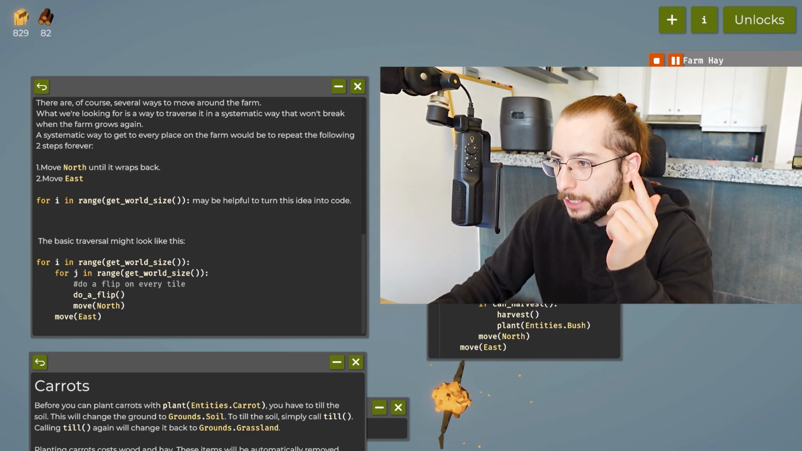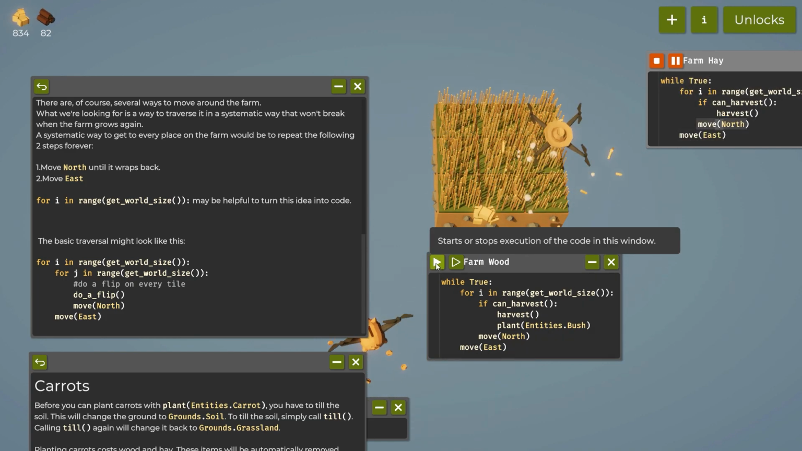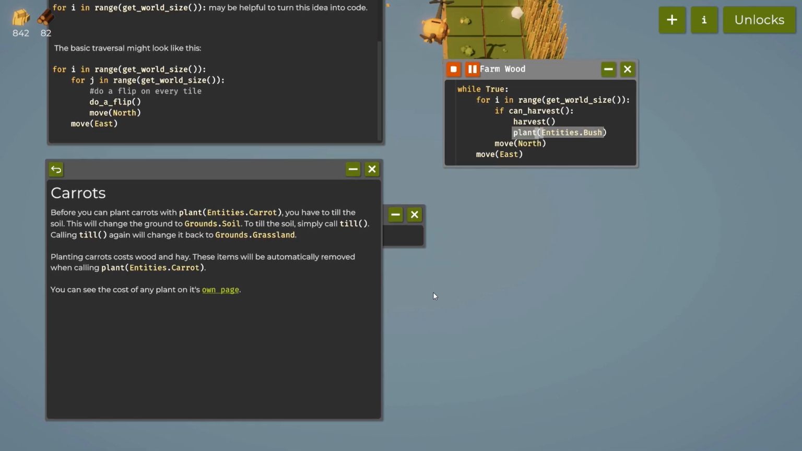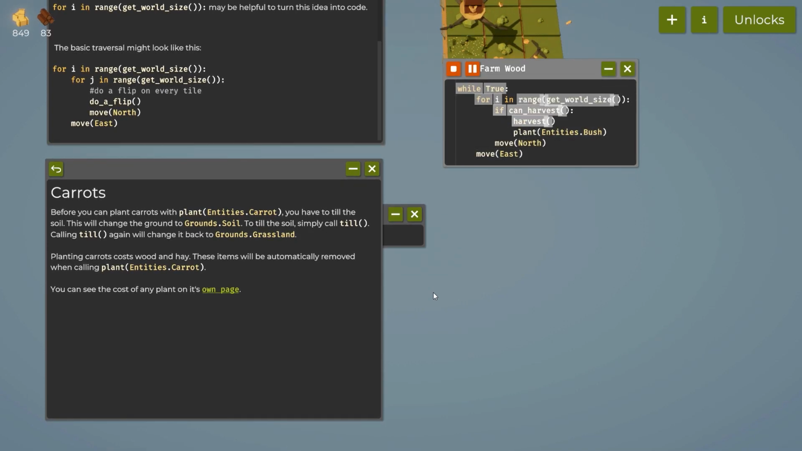If I feel that we need it, we will definitely use it later on. But anyway, let's look at carrots. So before you can plant carrots with plant entity carrot, you have to till the soil. Very nice. So as you can see, a new mechanic opens up. This game is very nice at introducing you to how to make different algorithms.